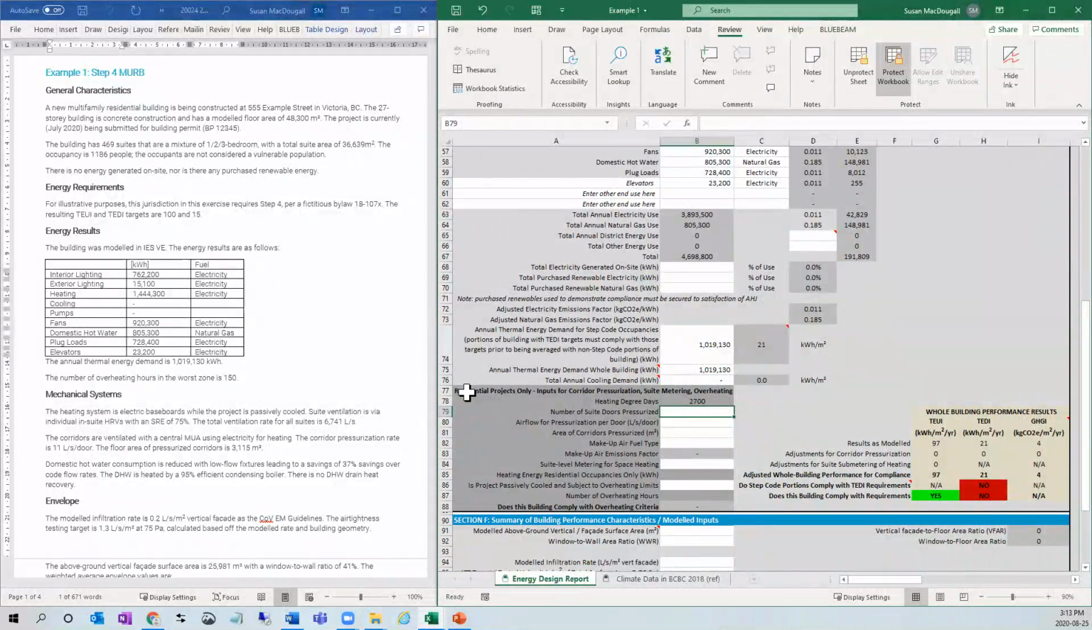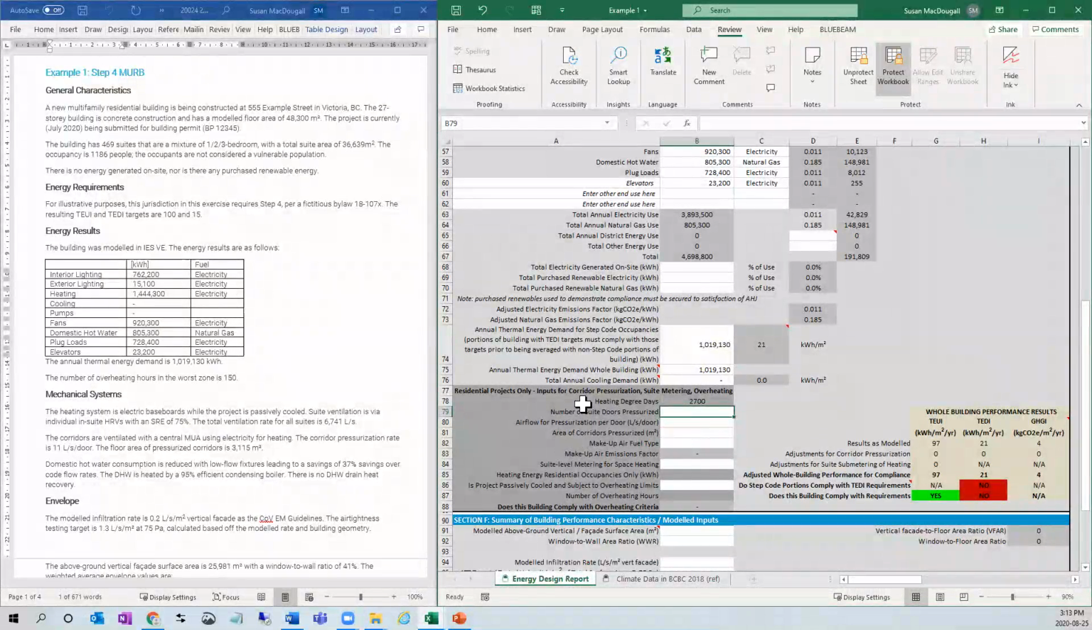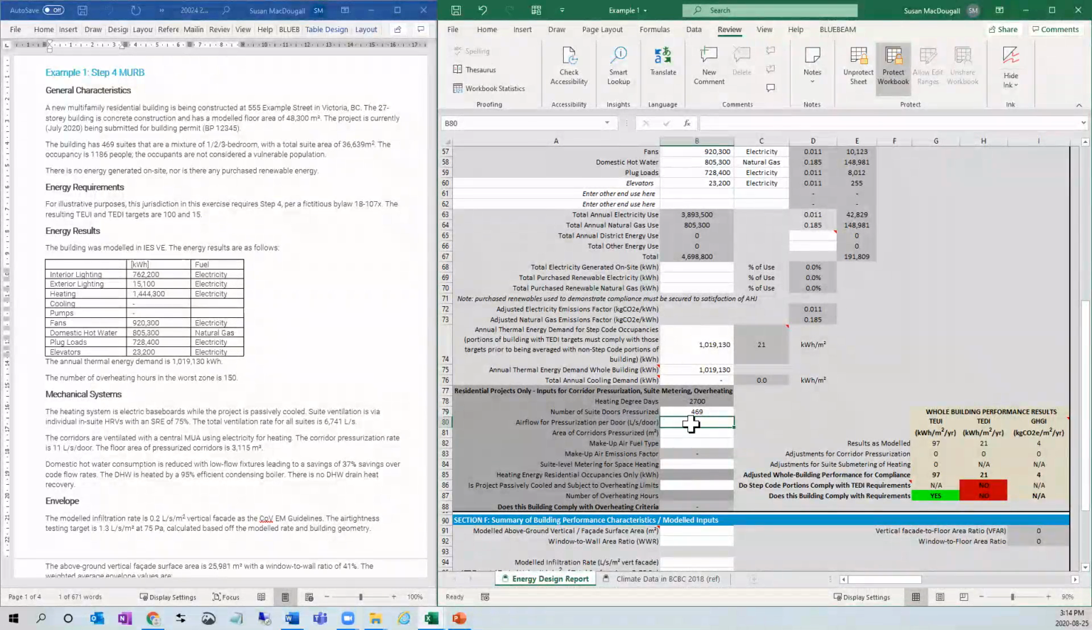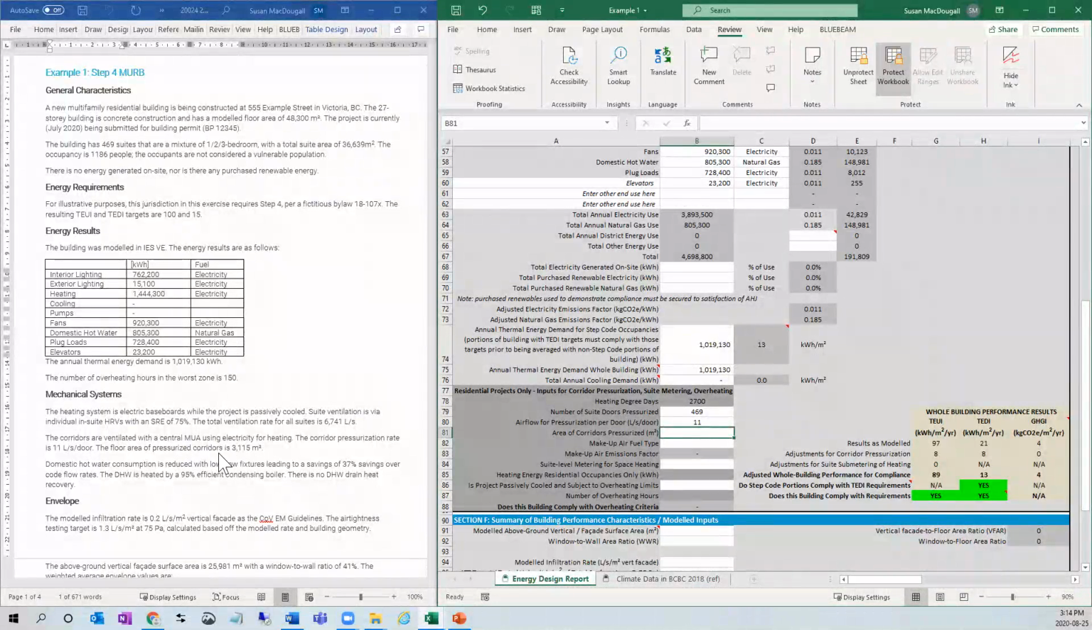Now, since I have a residential project that I'm entering, I do need to look at this section. And the first several entries are for the corridor pressurization adjustment factor. So I'm asked for the number of suite doors that are pressurized. And I'm told here that there's 469 suites, so I'll put that in. The airflow for pressurization per door in liters per second per door. So that's given to me in the mechanical section as 11. And the area of the corridor that is pressurized. Again, that's given to me down here in the makeup air section, 3115.